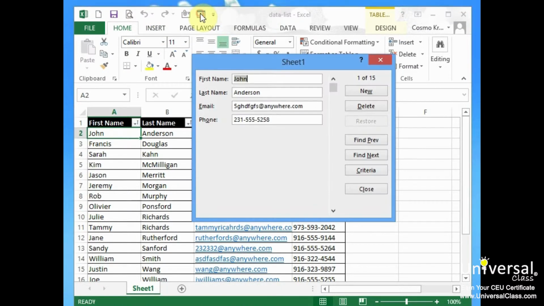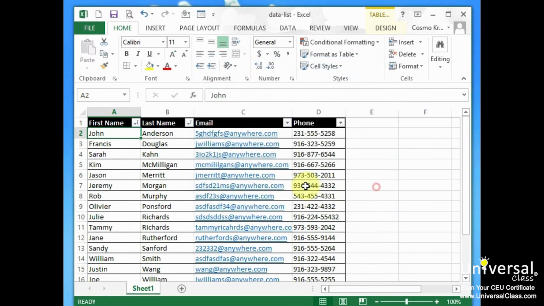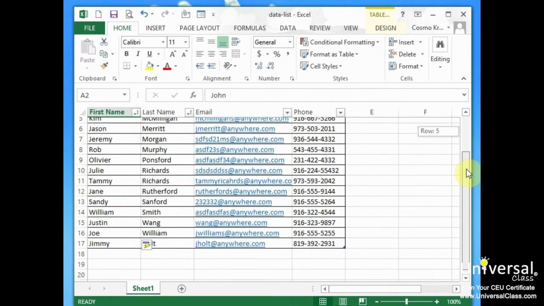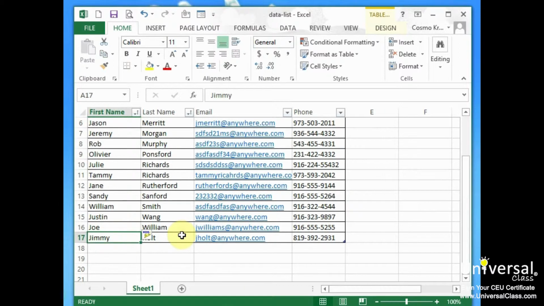Now we're going to go over the data list. It immediately figures out first name, last name, email, phone. And we can scroll through all the records just like this, or the previous records, and we create a new record, and we can enter J. Holt at, and that's how you would enter a new record. You would just click on New, and it's done. And if we close that, we'll see that he's been added. He was added right here, Jimmy Holt.